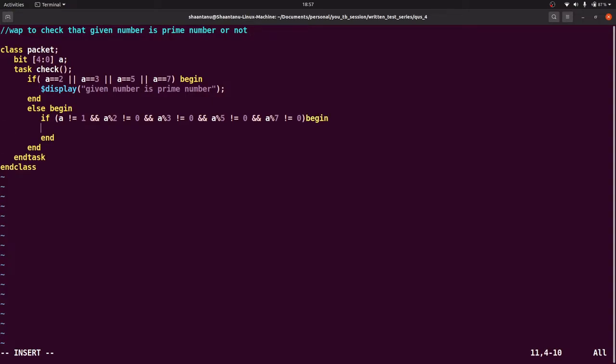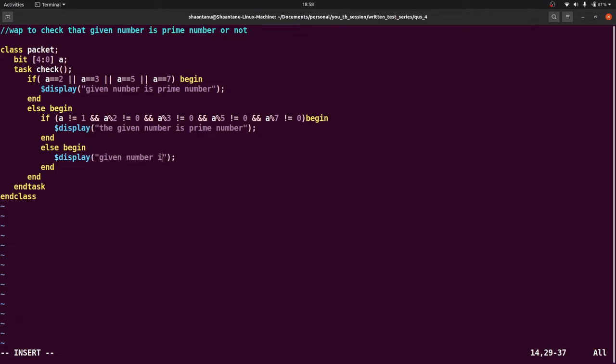Begin, and here $display "the given number is prime number", right? Now coming to the else part: else begin and $display "given number is not a prime number". So we have done with the class part.